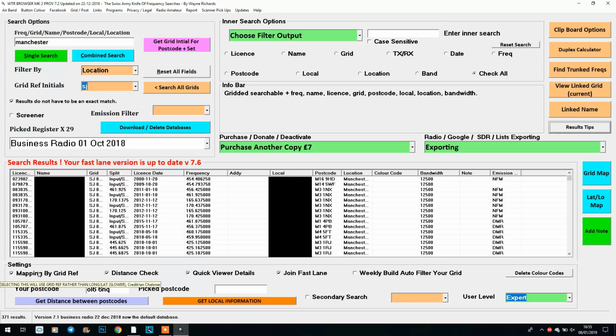On the bottom, we've got some more handy features. You can map the results by grid reference, rather than latitude and longitude, which is slower. You can get a distance check, so underneath here you can put your postcode in, you can put the postcode of a result in, and you can get the distance between the postcodes or get local information on that postcode. So if you want to know where that postcode is, you would click that, and you would click get the distance between postcodes to work out how far away you are from a result. And that's handy because you might realise that something you're hearing isn't actually what you thought it was. It could be something nearer, or it could be something further away. So you might think you're hearing something but realise that it's actually too far away to be hearing it. So that's quite a handy tool.